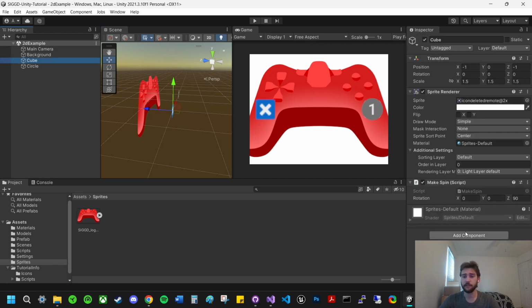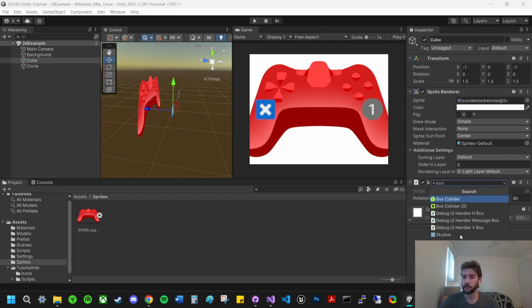Another thing to note is if you want to have collision, you can have a box collider 2D. In general, most of the Unity built-in components have a 2D version, and they just have the same name with 2D afterwards and work in pretty much the same way.